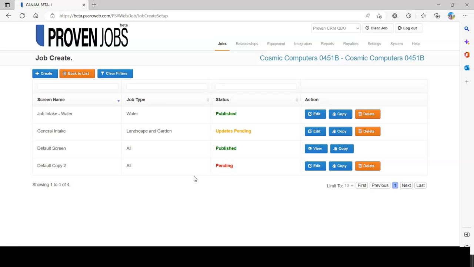Here we have the option to create a new job template, edit an existing template, copy an existing template, delete an existing template, or view the default screen template. To create a new screen template, select the plus create icon located in the upper left corner of this screen.